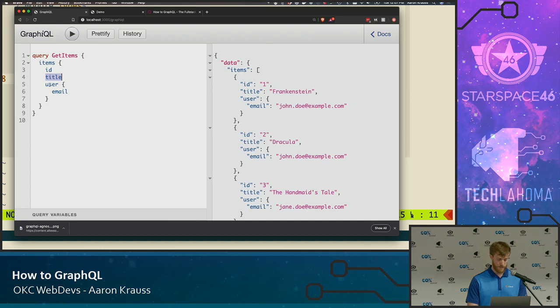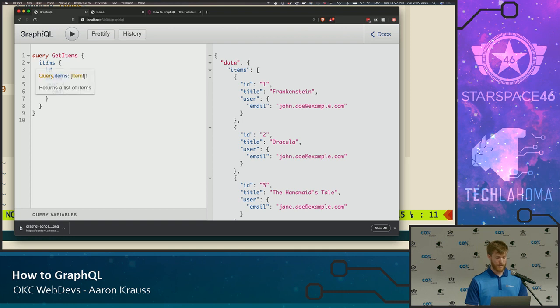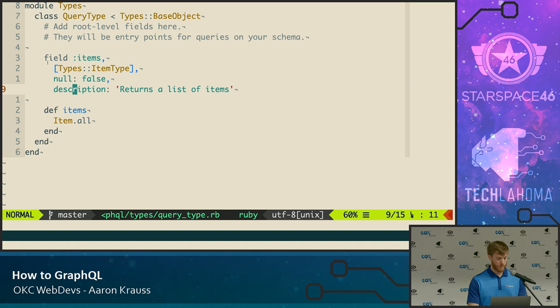So if we were to leave out items, it would yell at us. And then just a description here. We don't ever see that when we're querying the data. This is more for if you have a tool that wants to scrape for a GraphQL schema, this will help you build it. Like I'm sure somehow, returns a list of items. That's our description right there. So it's in the schema somewhere.